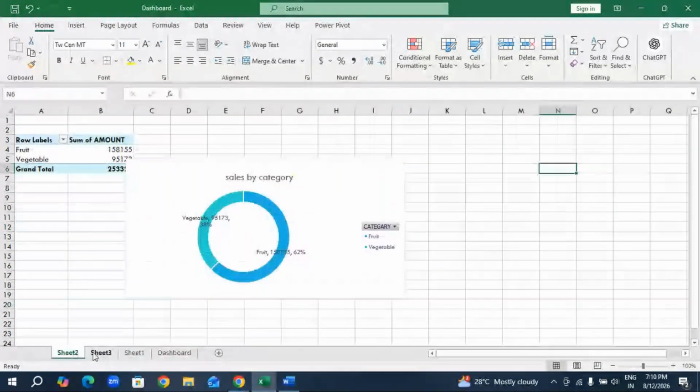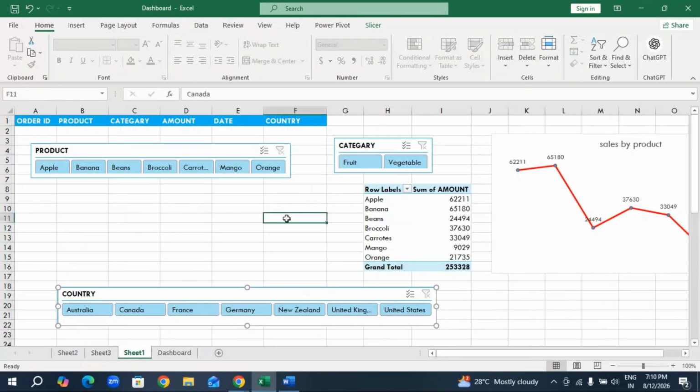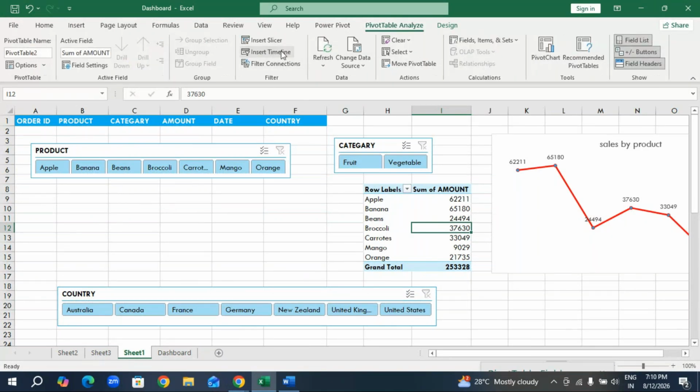Using all this data, I want to create a dashboard. And one more option, I want to import a timeline also. Click here on slicer, then click on the timeline. The timeline filters the date interactively. So to filter the date, we are going to use the timeline option.